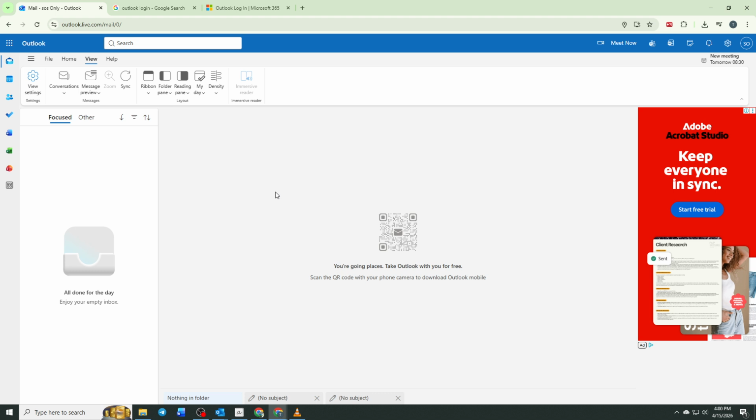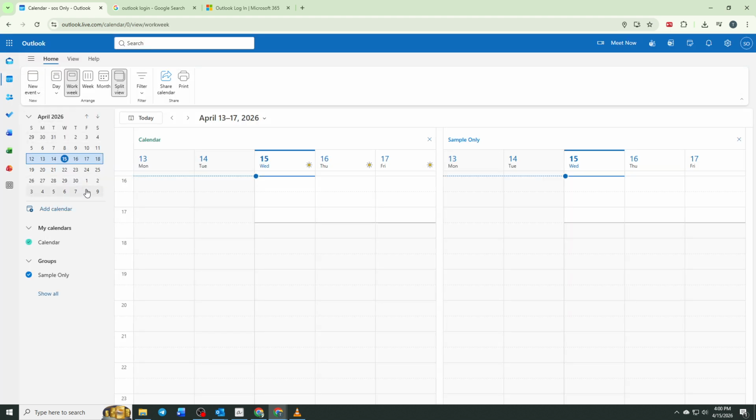After opening the app, navigate to the Calendar section. You can do this by locating the calendar icon, which is typically found along the navigation panel on the left-hand side of the screen. Clicking this icon will switch your view from your inbox or other sections directly into your calendar, where all your scheduled events are displayed.